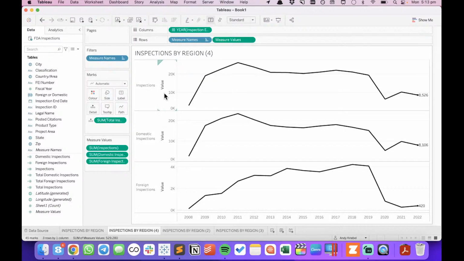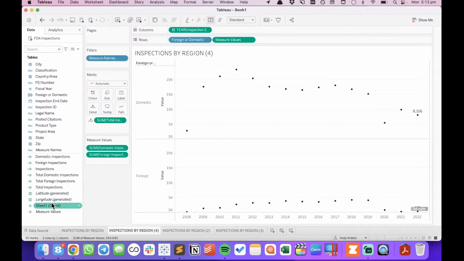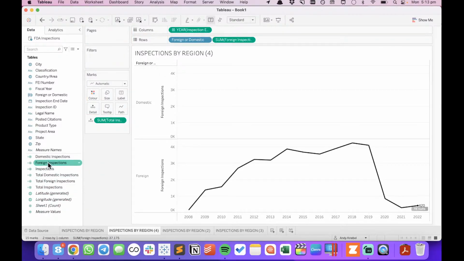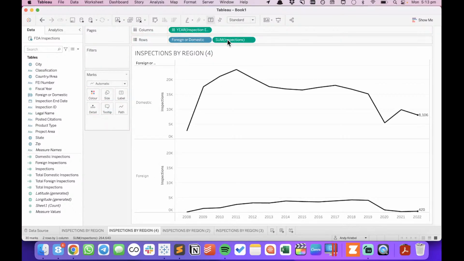Okay, and then let's see, what am I going to do here? Okay, so that's not helping me very much. Okay, let me just get rid of this. I think what I need to do is just put inspections on here. But why isn't that splitting it up by foreign and domestic? Oh, because I've got the wrong field on there. This should be here. Okay, there we go.